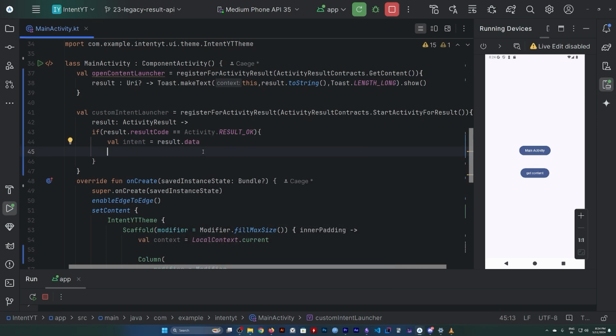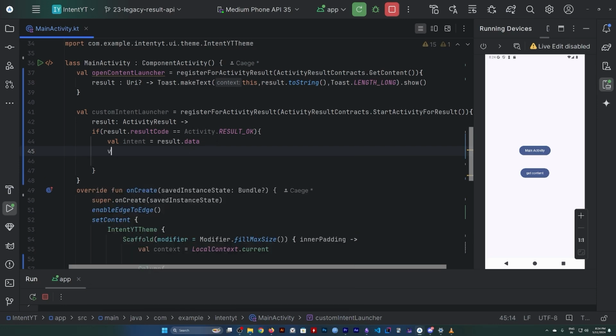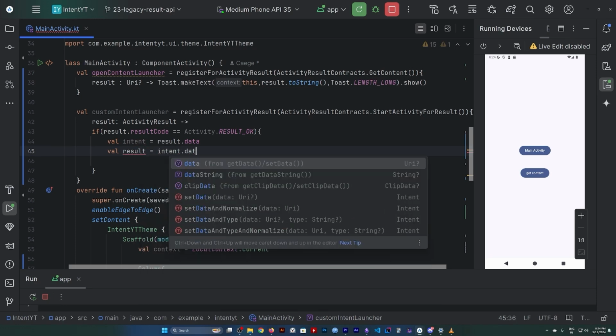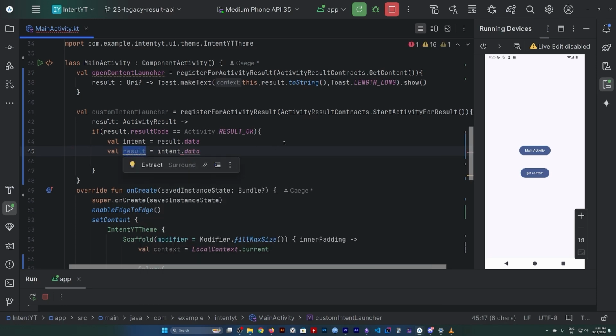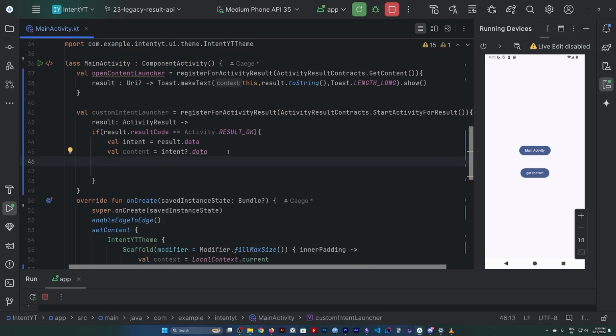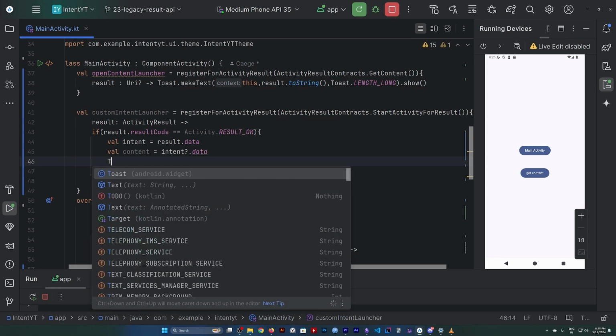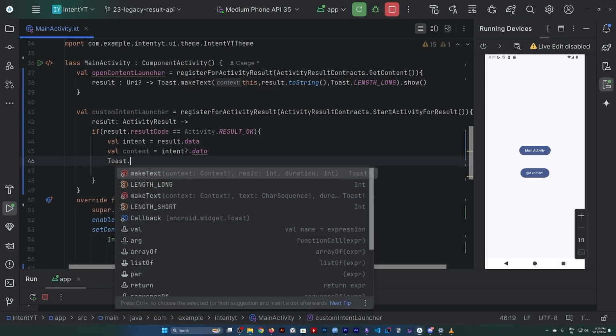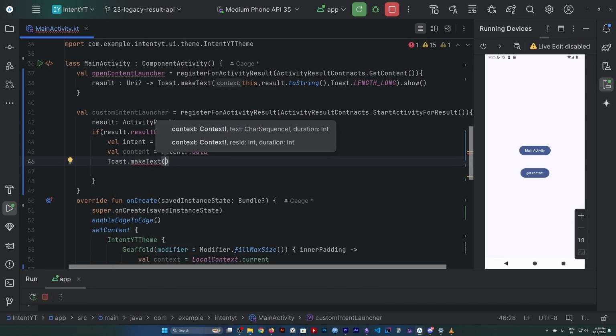So I am planning on launching the get content action. Essentially it's the file picker app. So it returns the URI inside of the intent.data. So the result, I'll just log the content using the toast, or good old friend toast.